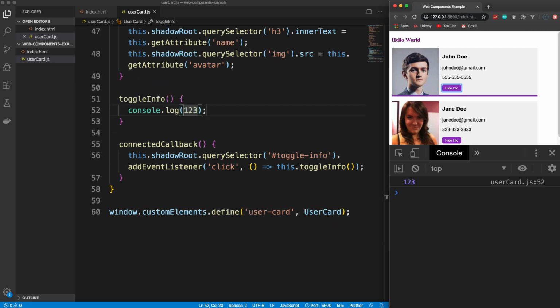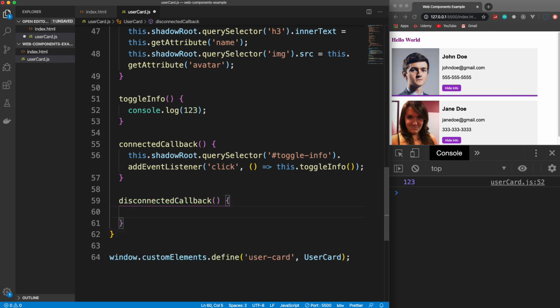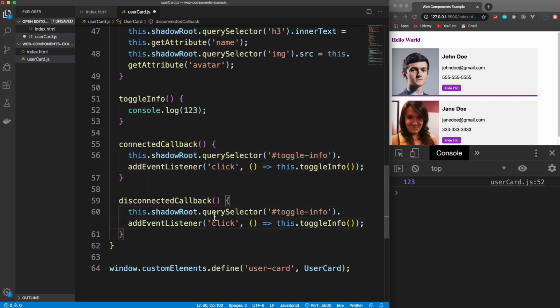Now, as far as removing the event listener, we can do that in disconnectedCallback. So in here, let's say, I guess we'll just copy this, and let's see, we're going to say querySelector, toggle info, and then we just want to call removeEventListener.